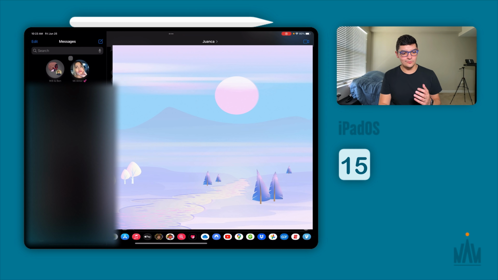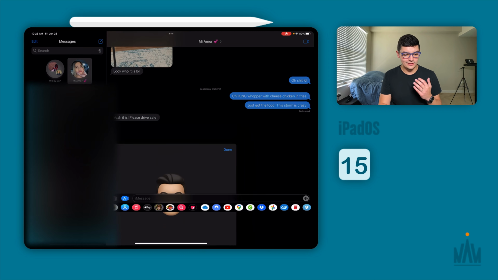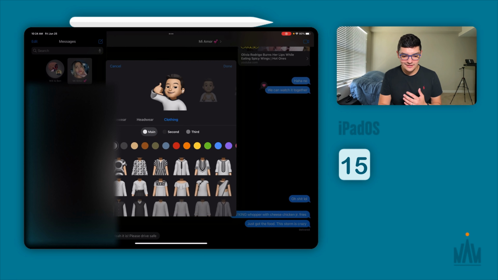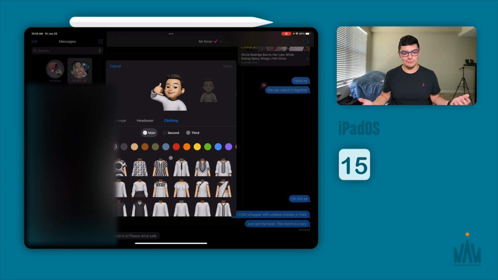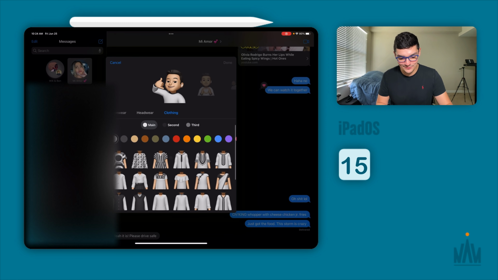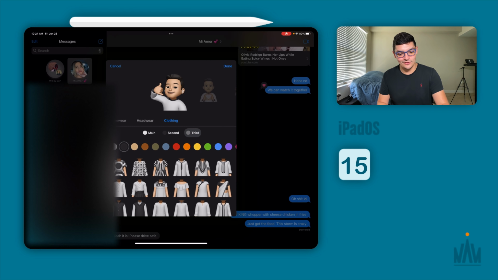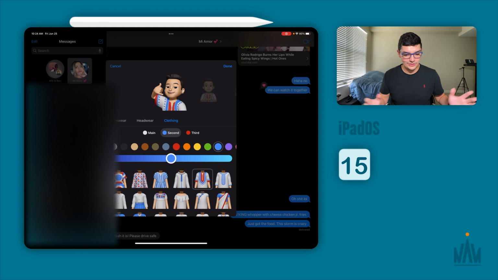And then one of the final ones that I did see was if you go into your Memojis, and you click on the three dots, you click edit, you now have the ability to add clothing to your Memoji. So I don't know how many people are into that, but it is an option. You get to change all the colorways, make them red, go a little blue. You can pretty much choose whatever you want.